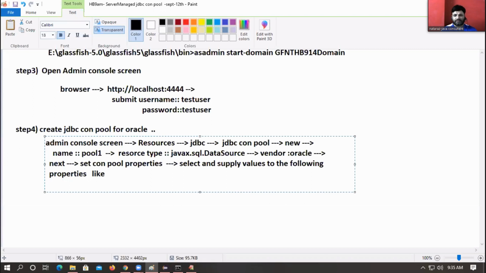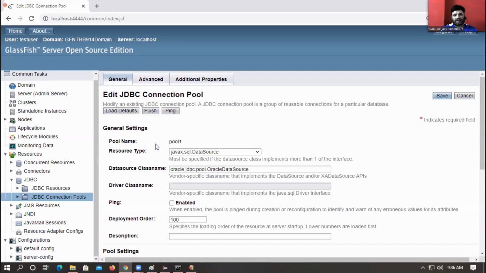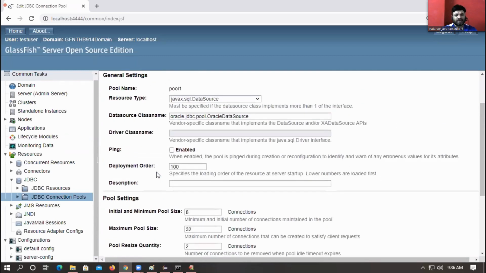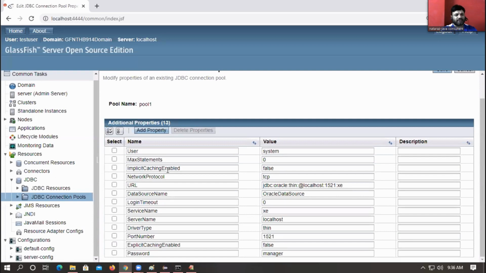I am writing this. Connection pool properties, supply the following properties. I think there is a tool, let me use that tool here. Long back I used to have that tool. What is the tool here? Advanced properties. Yes, here the properties are there. I think we can copy paste that one.